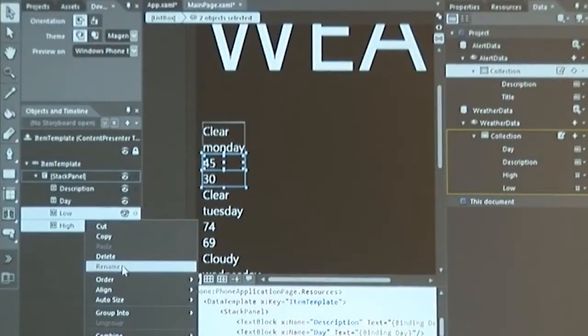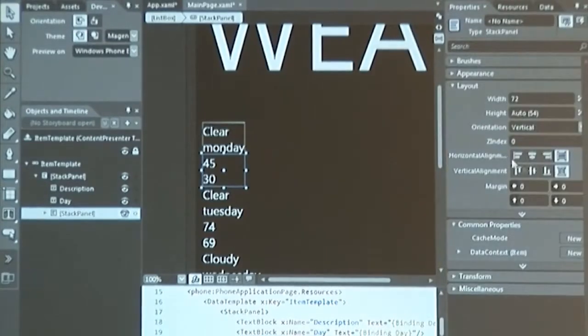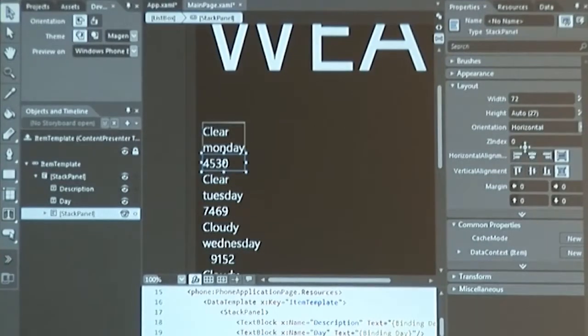To make it simple, I'm going to right-click after selecting both of those items and group them into a stack panel. If I go to the property grid, you'll see that the stack panel is orienting itself vertically. That's not what I want. I actually want it to orient horizontally. So I've changed the orientation. I'm going to expand that stack panel so I can see the high and the low temperature.